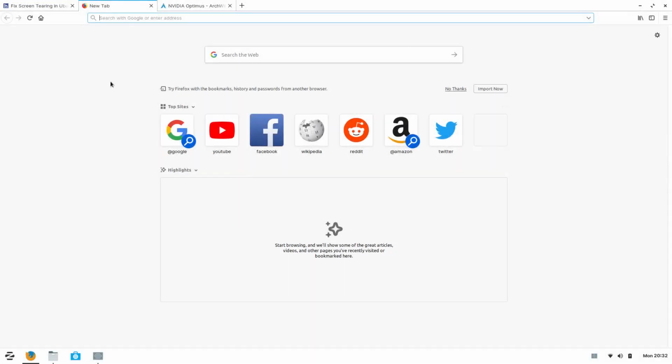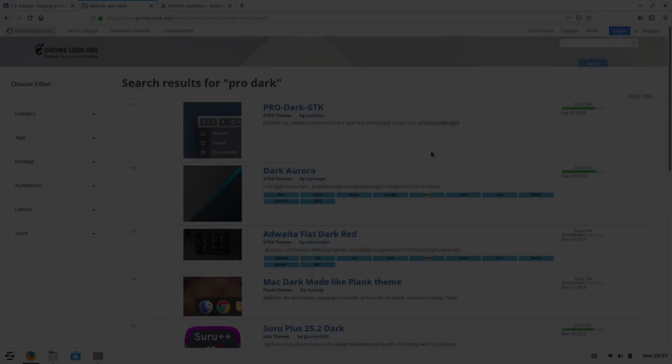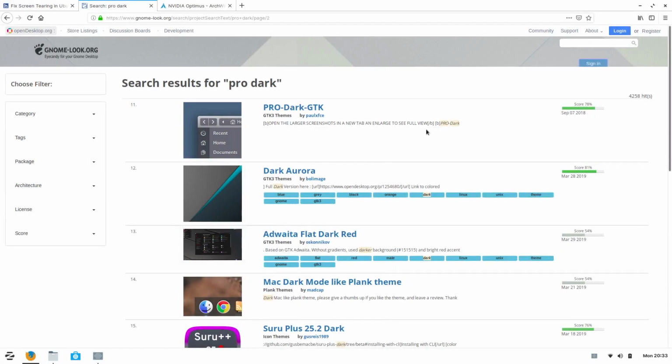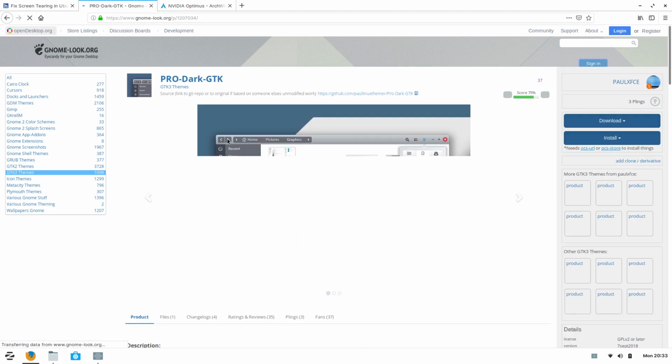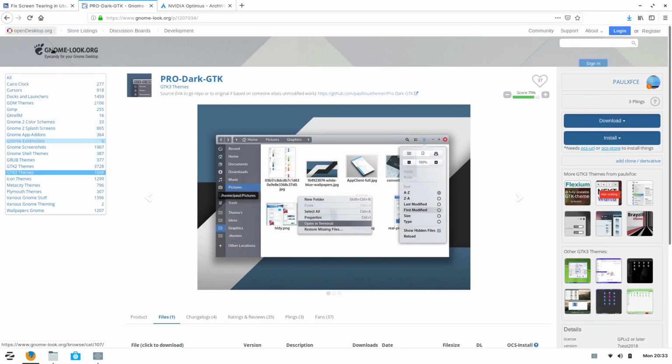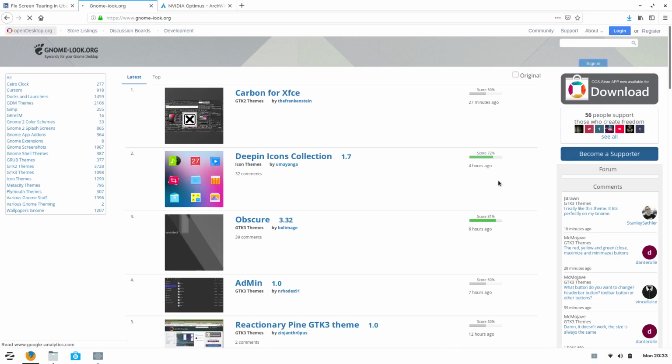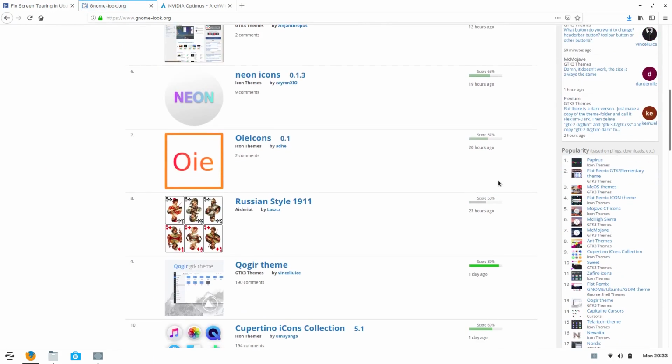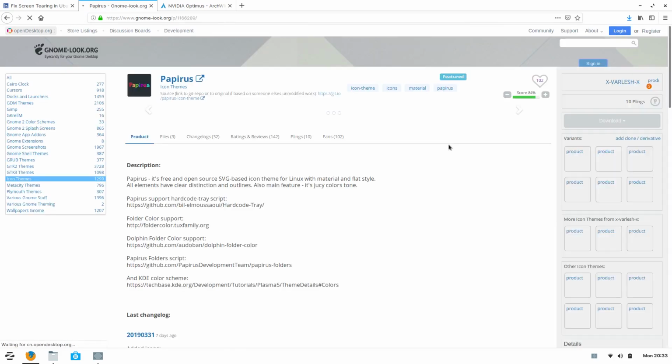So that's Nvidia discussions out of the way. So I'm on the gnomelook.org website, and there is a GTK 3 theme here which I like, which is the Pro Dark. You've probably seen me use it in some previous videos. So I'm going to download this one here. I'll save that, and then we're going to go down here, and on the top of the list is Papyrus icons.